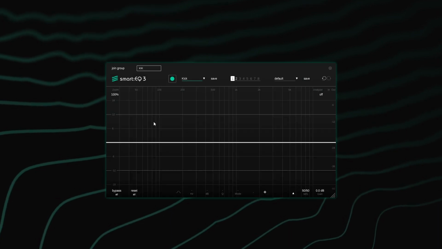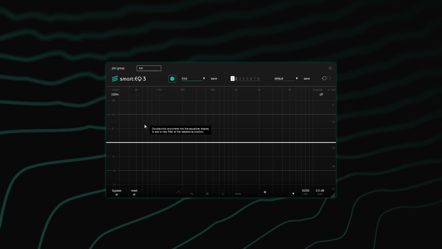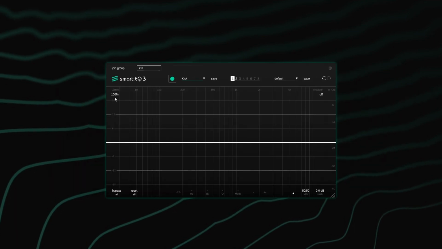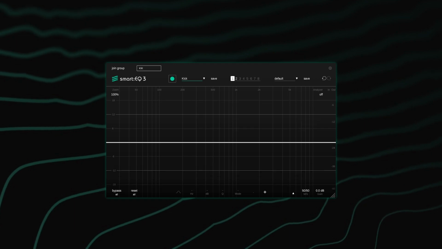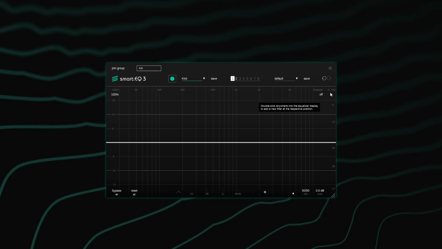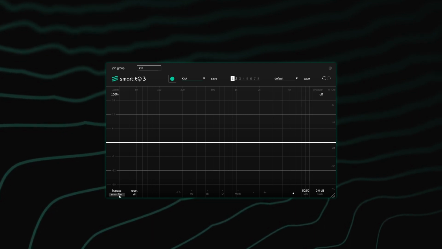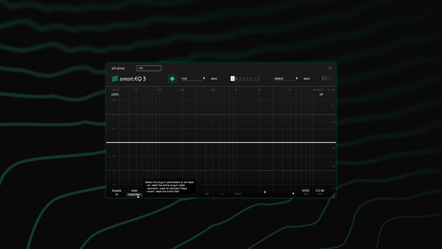Down here is where the main portion of what you're doing will be adjusted. So we have zoom. You want to go up and down on the decibel range. You have a built-in analyzer, and then your in and out meters. Down here at the bottom, your bypass, where you can bypass everything. You can do it just by the filter or by EQ bands. Same scenario with the reset, by filter or by EQ bands.